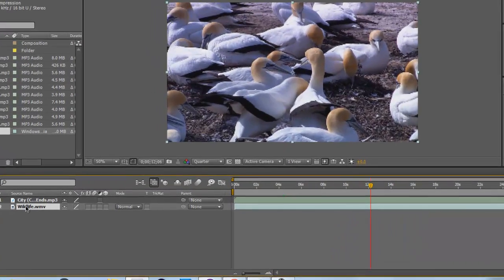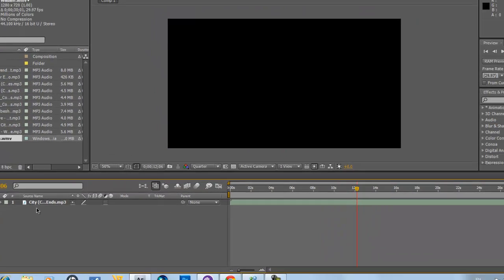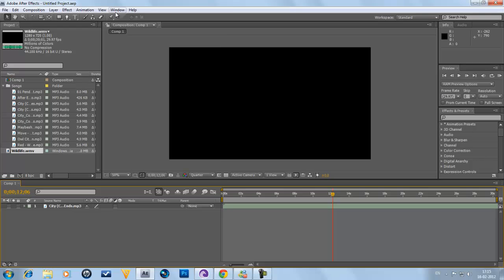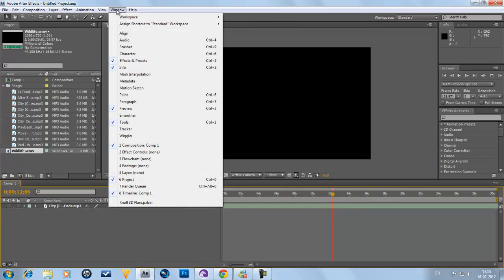So let's delete this. You can enable the footage tab. If any panel is missing, like the composition tab or panel or the footage panel or any tab or panel is missing, then you can go to window and check it. If you check it, it'll appear. So let's check the footage tab.